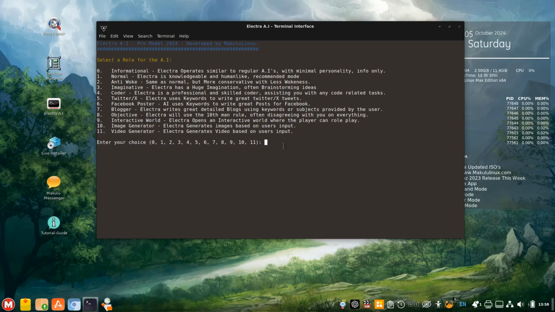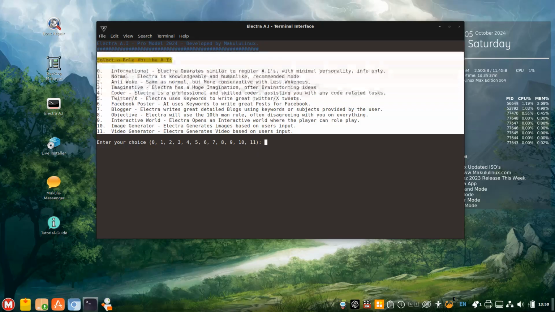Now, granted, I am in the pro model of Electra here. There is a free model and a pro model. Now, the free model comes with a base OS. If you install off our website, you get the regular build, the non-pro build. So you will get a free version of Electra. Some of these features might be locked on the free version.